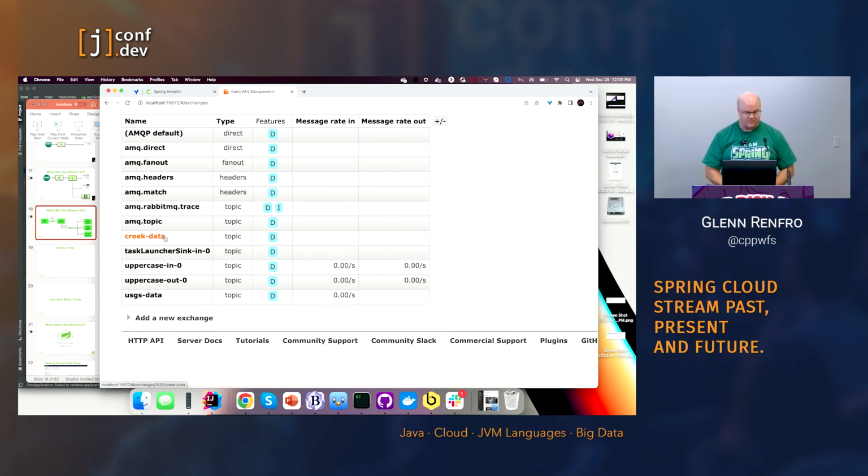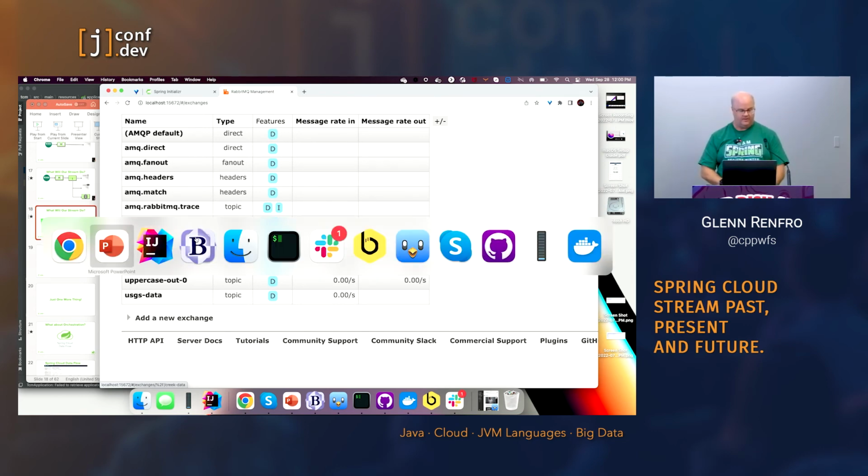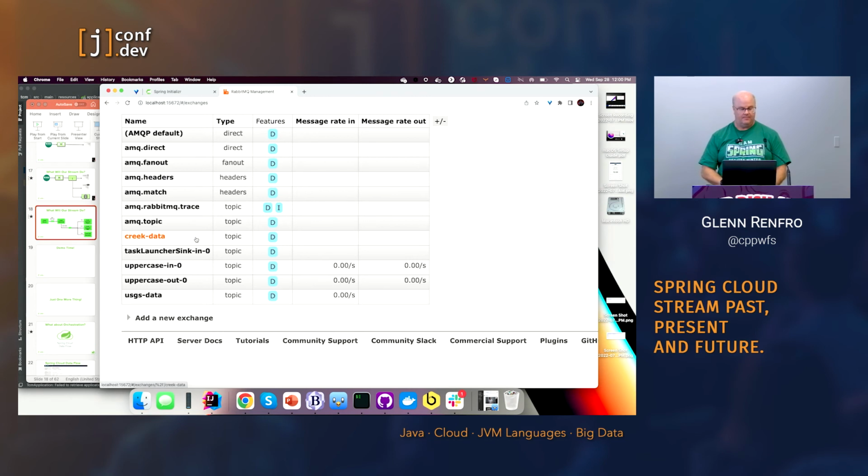And we'll see that it just created the Creek data. By default, Spring Cloud Stream will create the exchanges for you that you declared within your destination bindings. But you can set a flag that says do not auto-create, and what that means is it'll honor that. If it tries to start, doesn't see the topic, it won't try to create it or the queue. It will fail and say, hey, the topic or queue is not there.